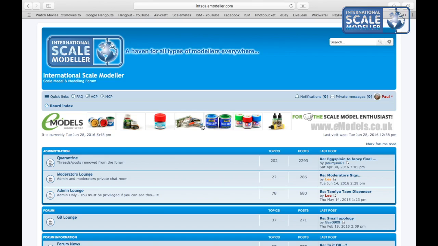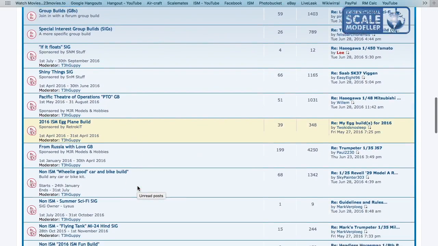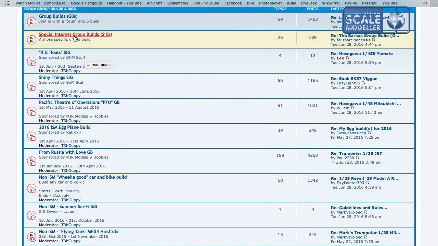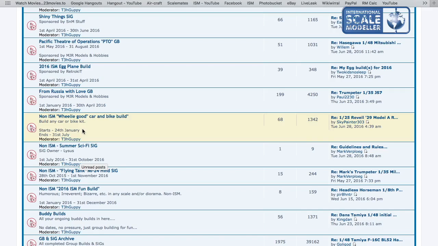So obviously we're on the International Scale Modeller Forum here. The GBs and SIGs are located down here. These are all the ones currently on at the minute. If It Floats, which starts on the 1st of July. Shiny Things, which ends 30th of June. The PTO, Pacific Theatre Operations one, is on until the 31st of August. This one's finished, so the Eggplane's finished, and Russia with Love. That's my current one, a non-ISM group build. We've got a non-ISM summer sci-fi SIG starting.